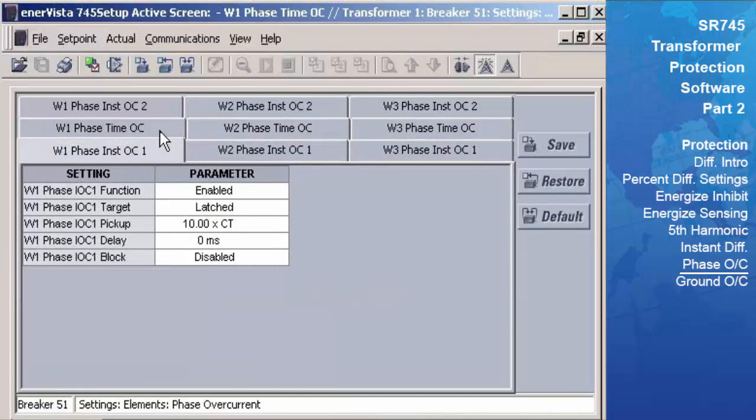This element is used to instantaneously trip the transformer in the event that fault currents are high enough that protecting the transformer from damage becomes more important than the coordination of the system. We will enable this as a latched element. The pickup level for this element should be set higher than the maximum through fault current of the transformer. For our application, we will use a level of 10 times CT. The typical delay for this element is 0 milliseconds, as we want to have the transformer removed from the system as quickly as possible to avoid damage. We will again not use any blocking signals.